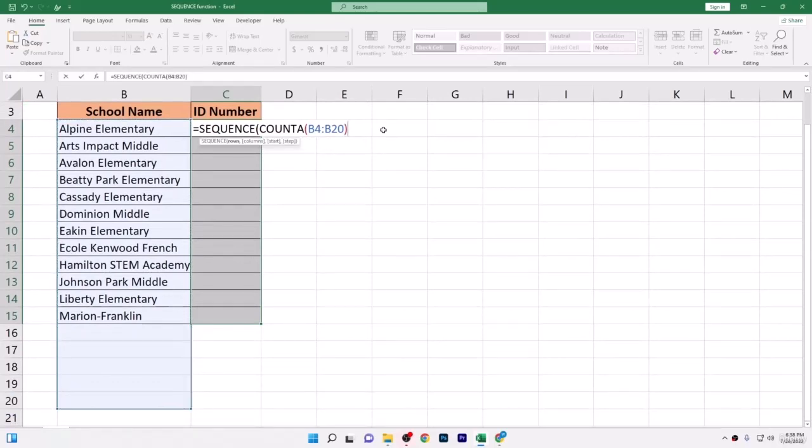And after that, we have to select the rows. So I will select -1 because I don't want the first one to be counted. And then again for the columns, I will add 1. And then I want to set the start. So I want to start from 1000, all right. And after that, I want it to increment by 10, so 110, 120, and so on. So let's close the bracket and hit enter.